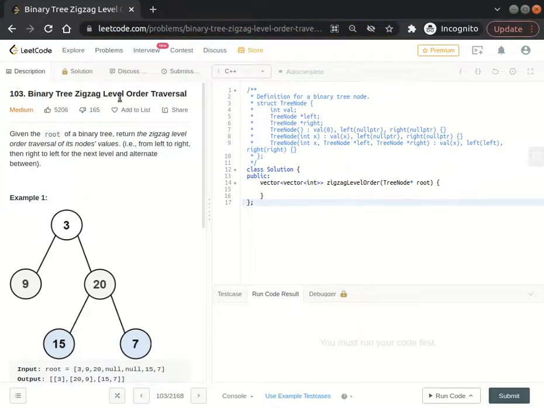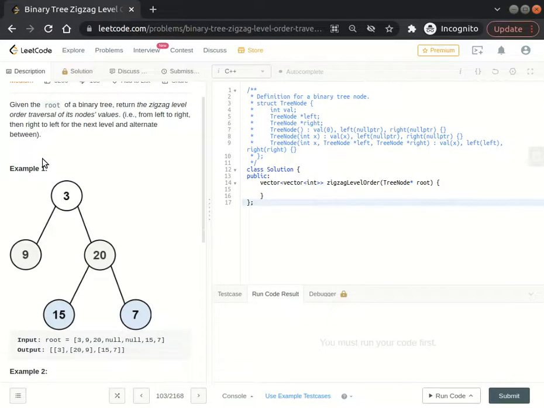Binary tree zigzag level order traversal. Given the root of a binary tree, return the zigzag level order traversal of its nodes' values, that is, from left to right, then right to left for the next level, and alternate between. Let's look more closely at what this means by looking at the example.